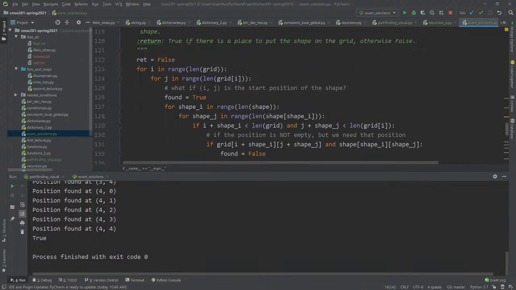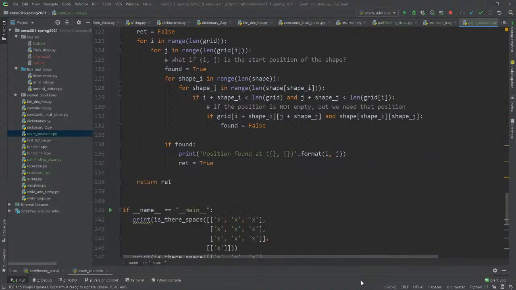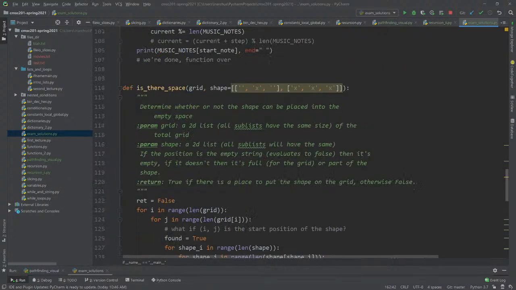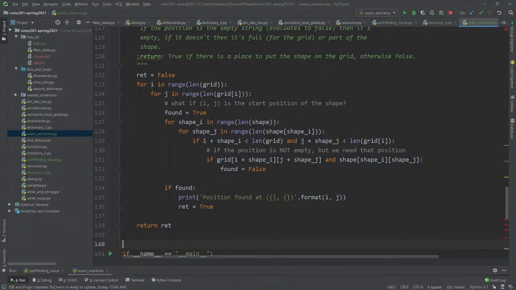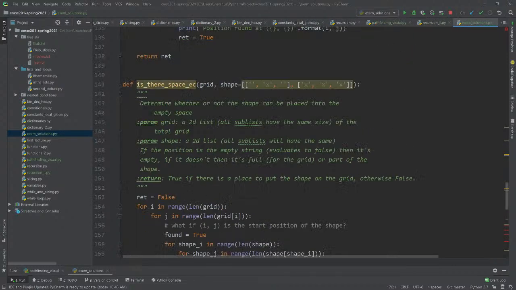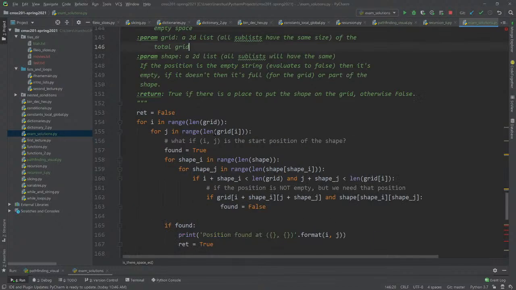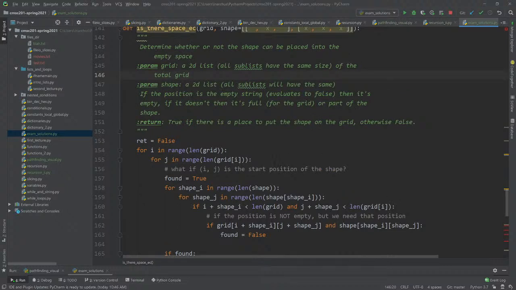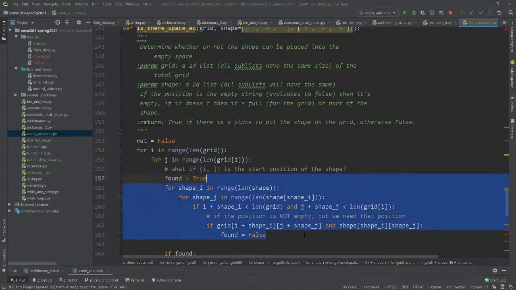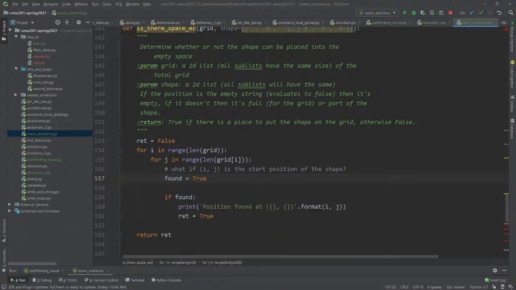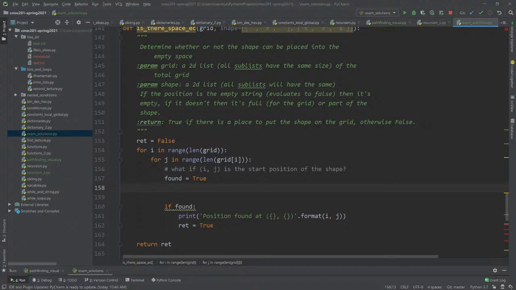Cool. So let's do the actual problem from the problem statement. So this was the extra credit version, right? So let's call this is_there_space_EC. And now let's just do the regular is_there_space, right? And the whole point is you just have to fill in exactly this shape. So it's almost the same, except it's a bit easier. So all you have to do here is wherever you are, you can delete all these for loops. Yeah, we can do this with way less.